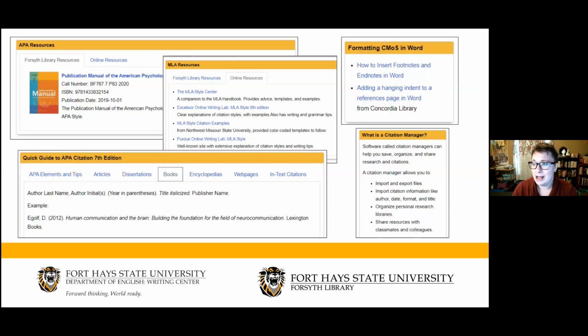If you need help making sure you can get your footnote in Word correctly because you're doing Chicago, then we have links to show you how to do that. We even have information about citation managers, which can help you organize all those references and resources that you're using. So this is always there for you. You can look at it at any time. You don't need permission or a password, just have the link and you can look at that anytime that you might need that.